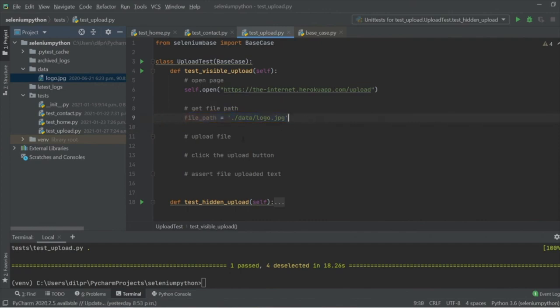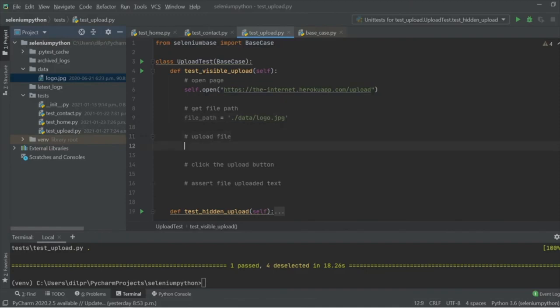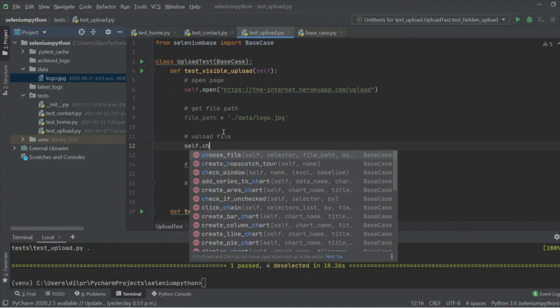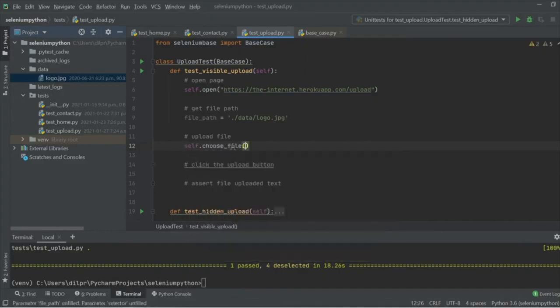Now we need to upload the file. To upload the file, we can use the SeleniumBase method called self.choose_file. When I click on this choose file, I have a couple of options here. I need to pass in the selector, meaning what exactly I'm using to upload this, and the second one is the file path. The file path we just got, so we're going to pass that in, and then we're going to head over to Chrome to get our selector. So I'm going to keep my selector empty for now, and for the file path, I will simply pass in the same file path that we just got. Now let's head over to Chrome and take a look at the selector that we need to pass in for our choose file method.